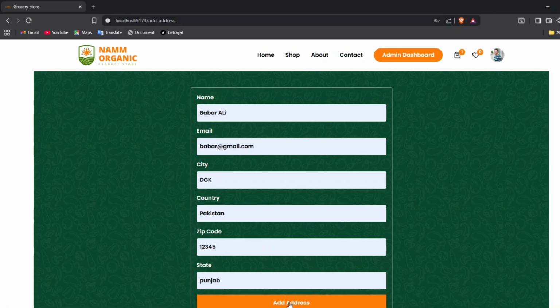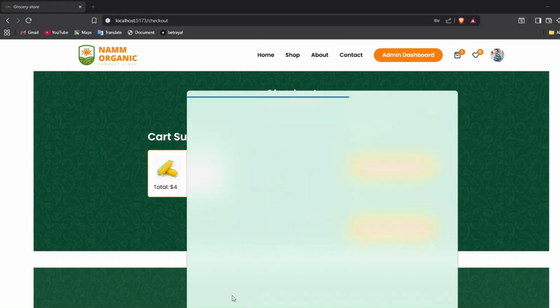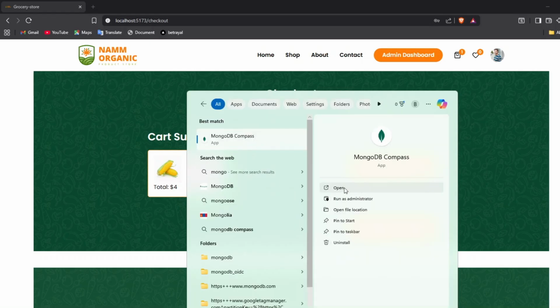Now if I click on this add address, you can see added address successfully. It means our address is stored successfully. Let me open my MongoDB Compass and I will show you our address. So please wait for a minute. This is our MongoDB Compass. Let me open this.